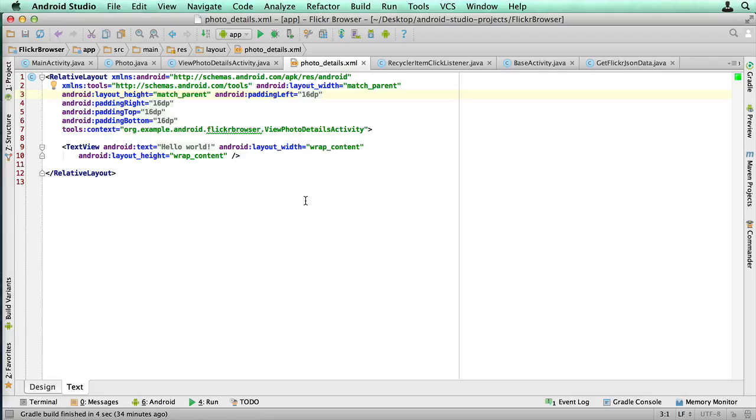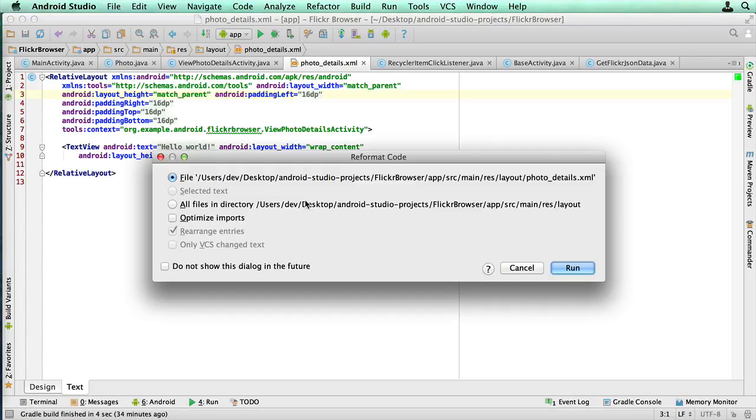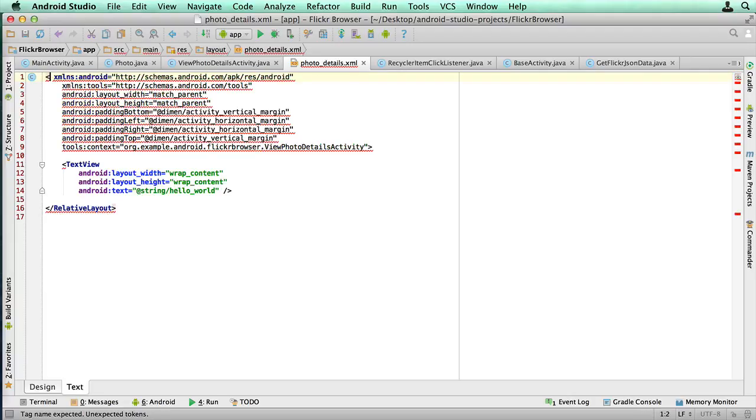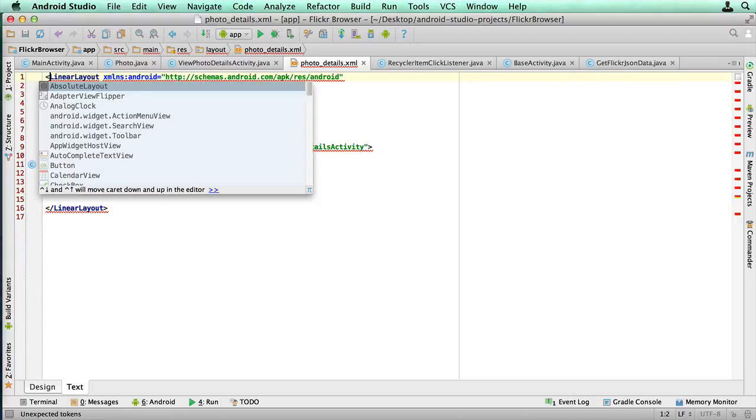So I'm going to just format this with Command Alt L, so it's easier on the eyes. And I'm going to change it from a relative layout to a linear layout. Out. And I'm going to go down the bottom there and do the same. And we're going to remove some of the redundant bits of information here. So I'll fix that up.